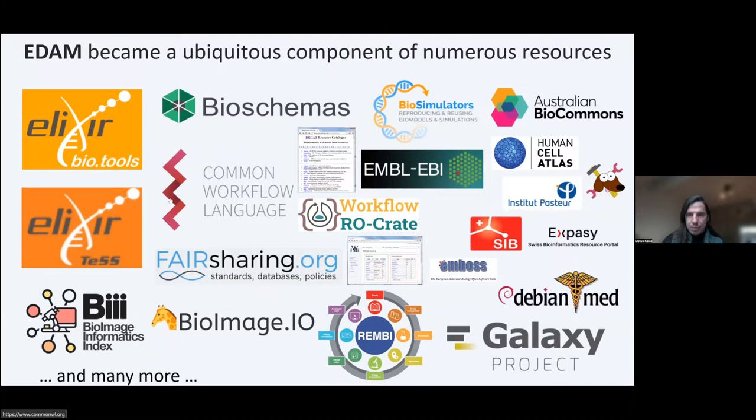Maybe some examples to mention are also the ELIXIR TeSS, which is the training portal listing training materials and training events, where search by EDAM ontology is also enabled. Then FAIRsharing, which is the registry of standards, databases, and related policies. So mostly metadata standards, information standards, where EDAM is also one of the many ontologies used to describe the different standards. The Common Workflow Language for describing workflows, and many others such as Galaxy, where it is now possible to search for tools or sort tools using the EDAM ontology.